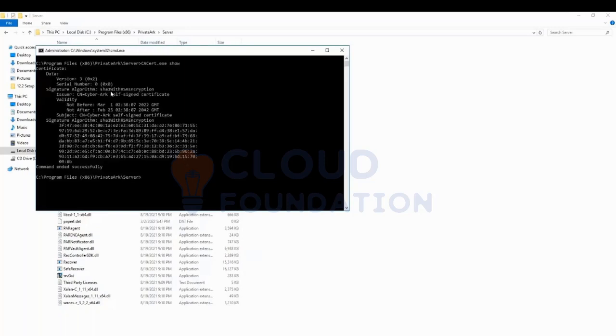So now you can see this is a certificate which was self-signed. Whenever you install the Vault, a certificate is created. It is locally signed, as you can see, a self-signed certificate. Okay, so this is a part of Vault installation. A certificate is created.